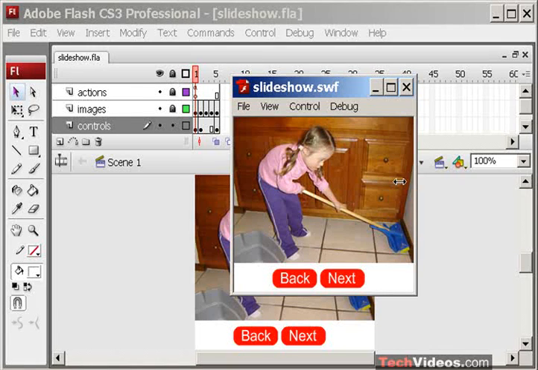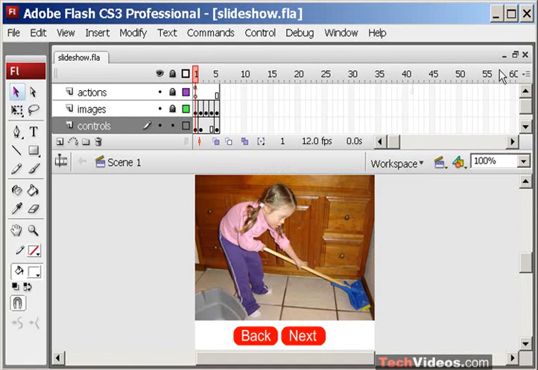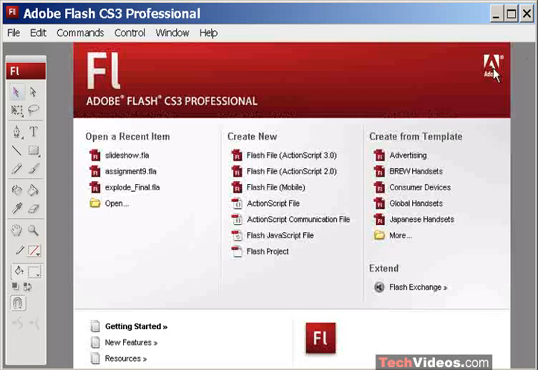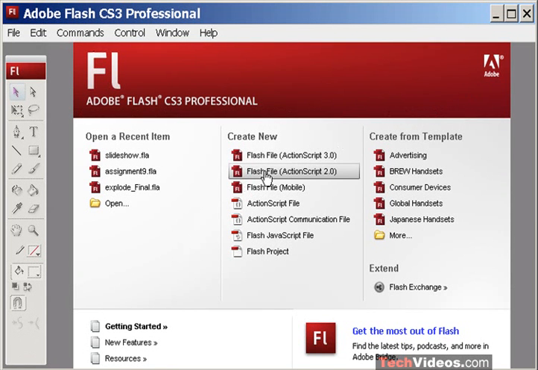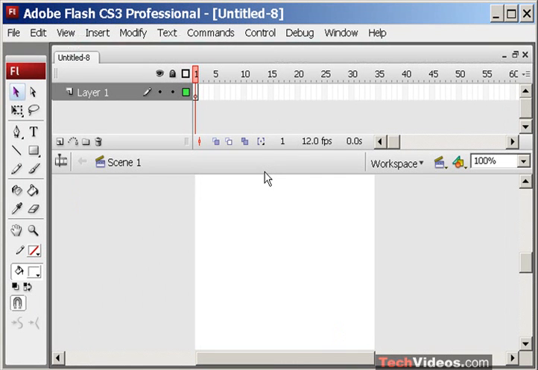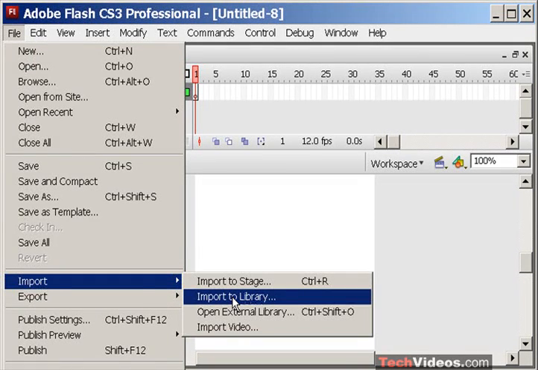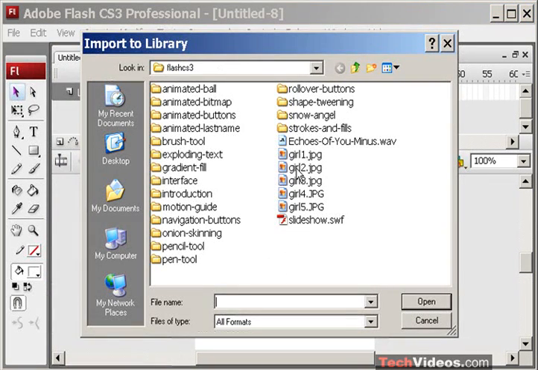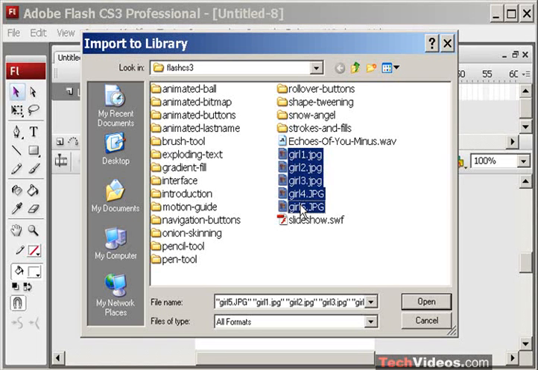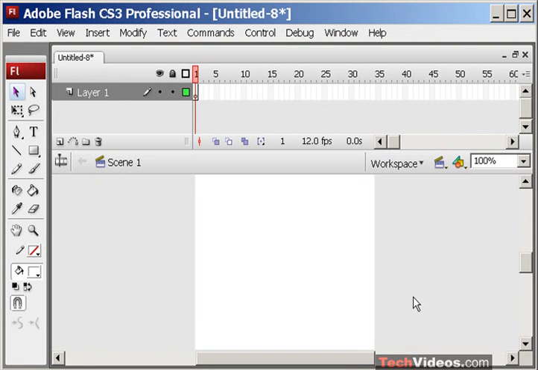Okay, now that we know what we want to create, I'll close my Flash movie, I'll close my Flash file, and I'll create a new Flash file, and I'm going to use ActionScript 2.0. Well, the first thing I need to do is get those images into my library. To do that, I'll come up here to File, go to Import, and choose Import to Library. I'm going to highlight Girl 1, hold the Shift key down, and highlight Girl 5, and that's going to grab all 5 of those, and when I hit Open, it's going to import those into my library.